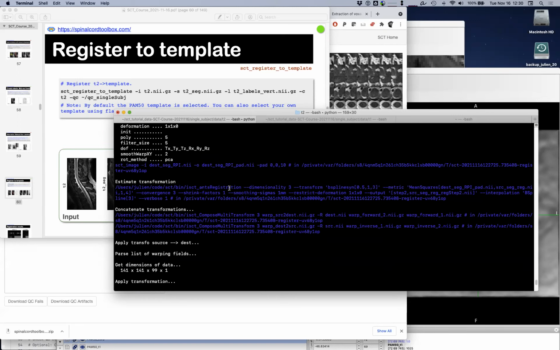Beyond that, what I recommend is visual QC. But again, if you're dealing with large pipelines, you can compute the overlap between the PAM50 segmentation and your subject segmentation as a metric that you can then automatically QC for if it's below a particular value. Right?